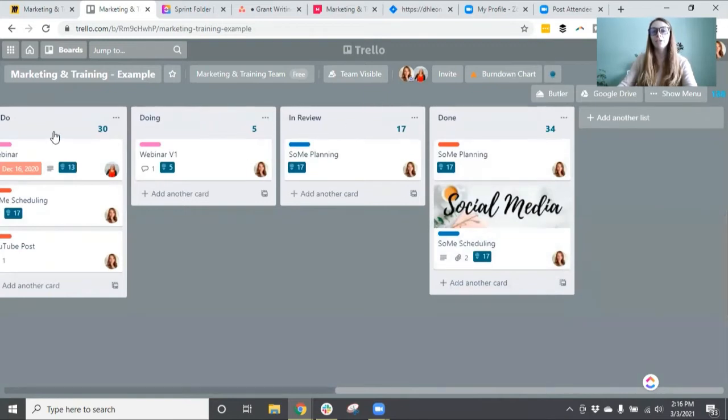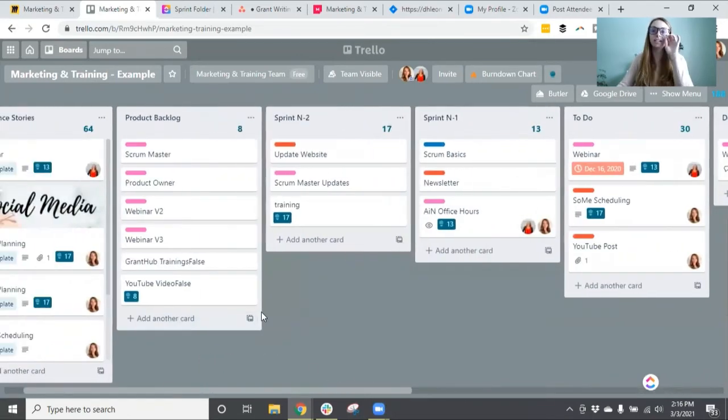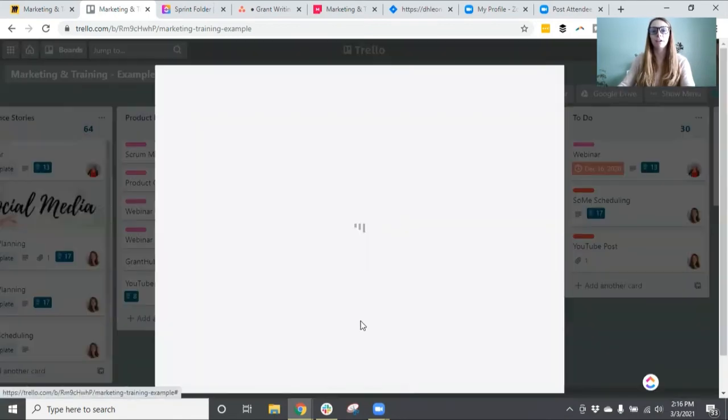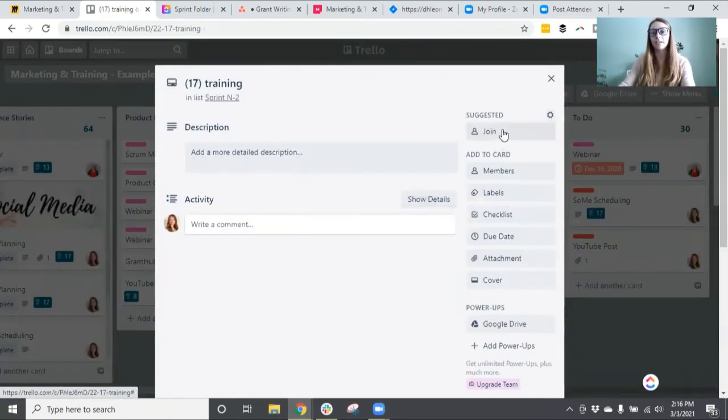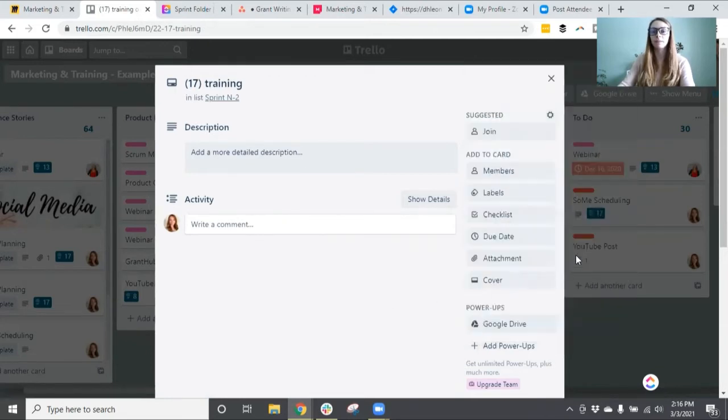These columns are fully customizable, and you can add as many as you would like, or as few as you would like. These cards are really awesome because they are very versatile in what you can add to them. You still have where you can add members, you can add labels to them, your due date, attachment, and a cover.